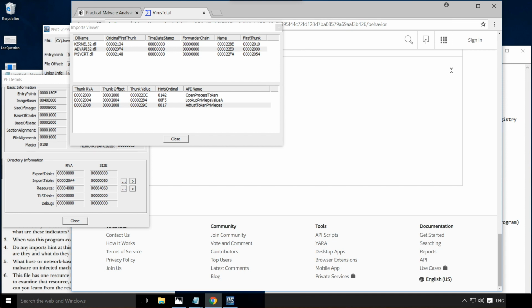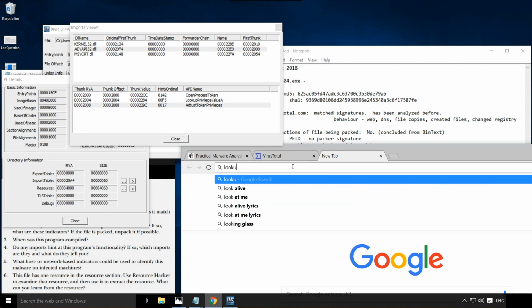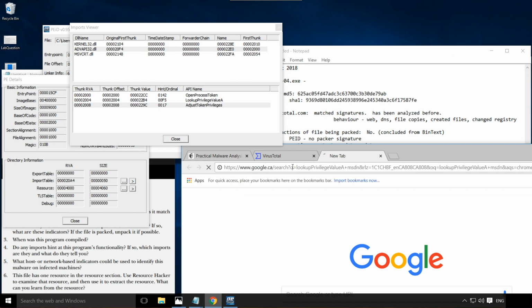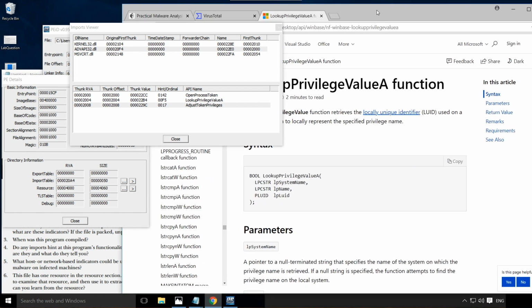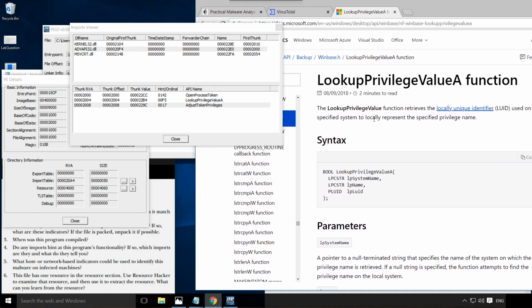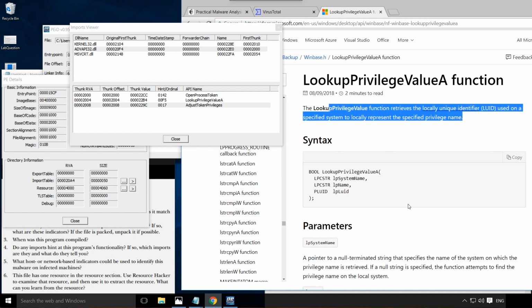But what I can also do, I can go to MSDN, the Microsoft Developer Network, and I can just for a moment pretend that I'm a developer, look up privilege value A, and then MSDN. And I can go right to the developer resource. And so the lookup privilege value function retrieves the locally unique identifier used on a system to locally represent a specific privilege name. So, whoa, that's a lot.